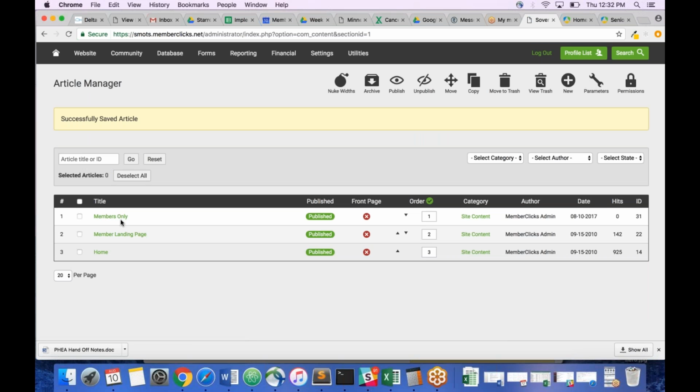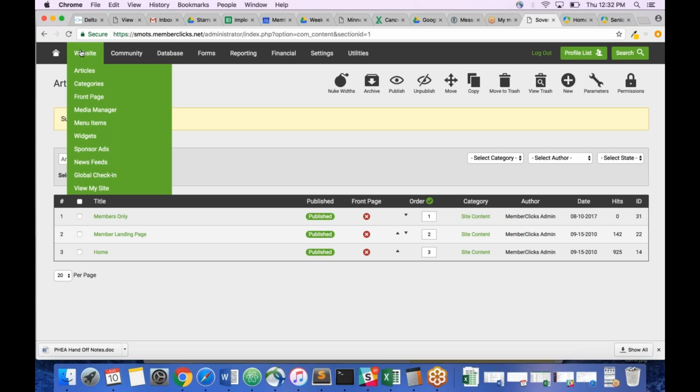So at this point, we've created our members only article. Now, just because we've created the article doesn't mean that anybody can access it yet. It's not linked to the front end of the site, and if it's not linked to the front end of the site, nobody can get to this article. So the next thing we'll need to do is link this to our menu items. To do that, I'm going to go to the website tab, then menu items.